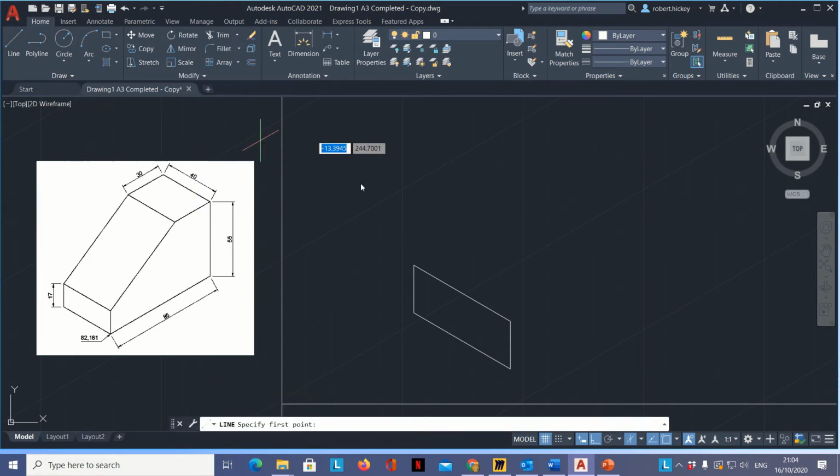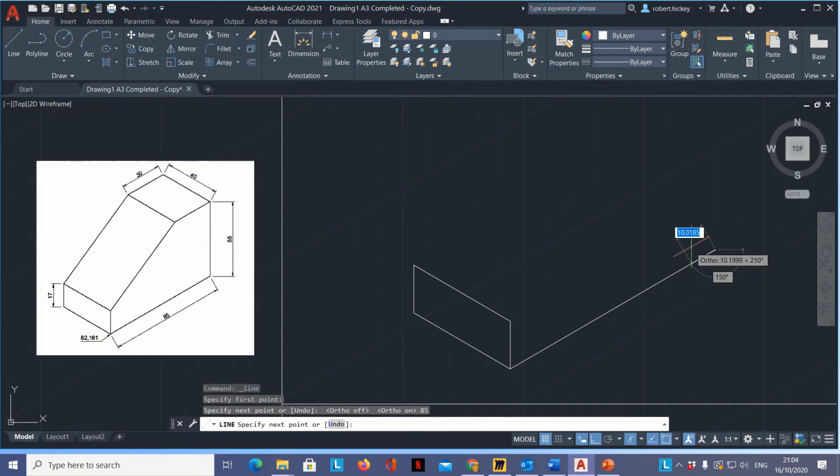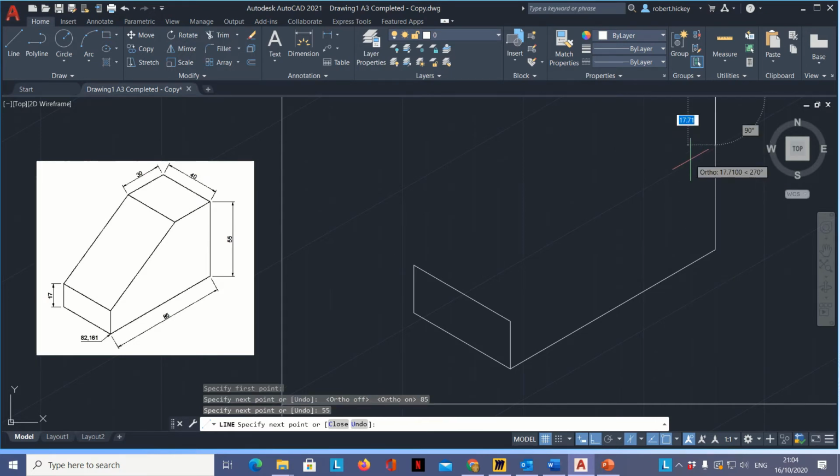I go up, select the line, snap it down to the bottom. I have ortho on, so it pulls it in the right direction. If I turn ortho off, I can move it around, but I want ortho on so it's at the right angle. I can see there that it's 85 long, so I type in 85, hit return. Then we're going straight up, and I can see it's 55, so 55, return.